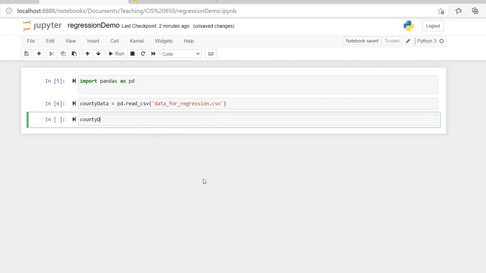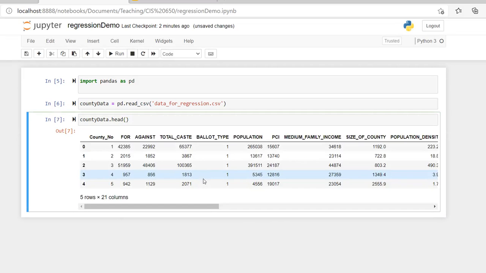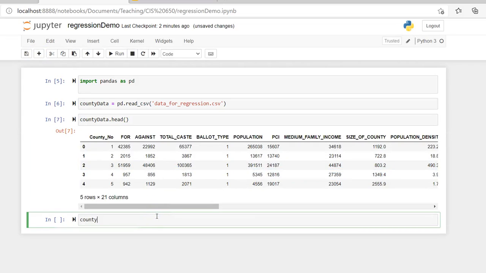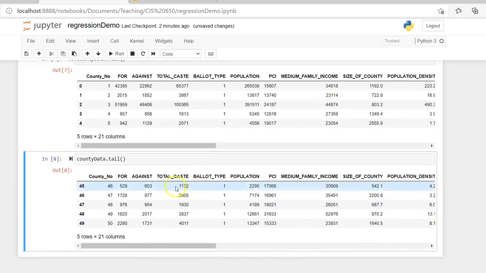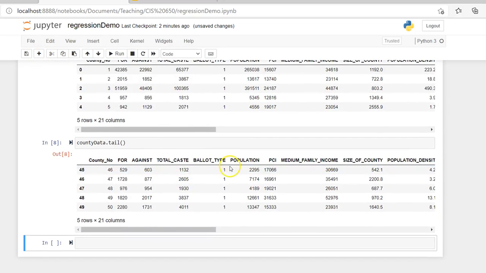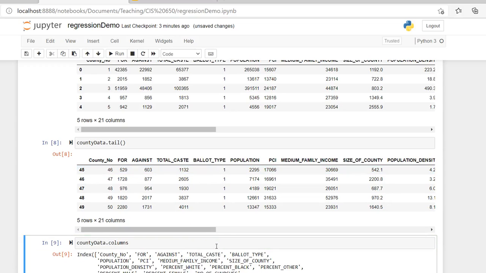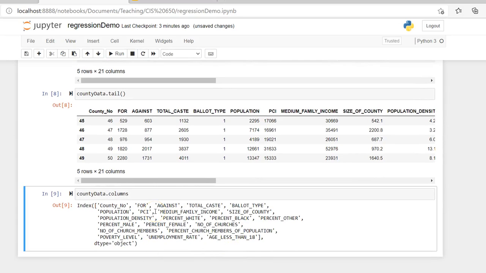Once you've got the data, it's a good idea to take a look at it. county data dot head will show us the top few rows, and I could also do county data dot tail to see the bottom few rows. Looks good. So what else can we do? We can also look at how large the file is, and the number of columns there are. I can do county data dot columns, which gives me the list of all the column names.